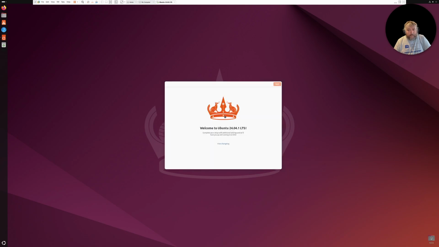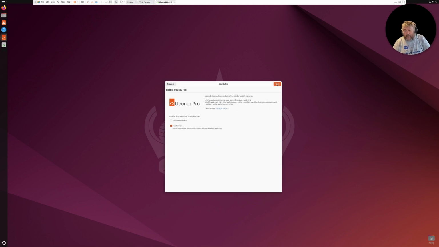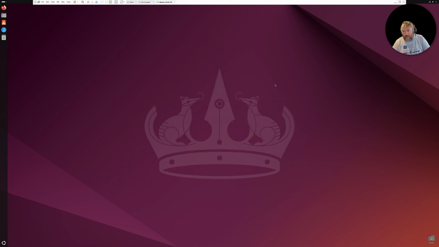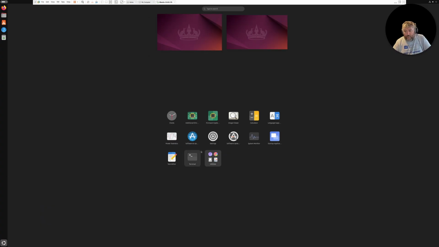So you may have noticed now that it's gone full screen, because that's using Open VMware Tools to do that. So finally, I'm just going to say next. I'm not going to sign up to Ubuntu Pro, followed by next. I don't want to share my data, followed by next, and followed by finish. So that's it. We are done. We have successfully installed Ubuntu 24.04 LTS Desktop in VMware Workstation Pro.